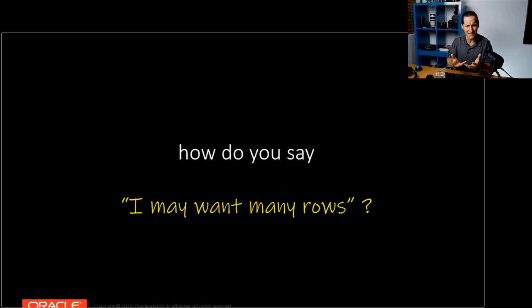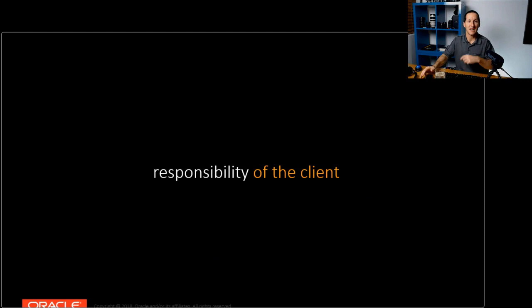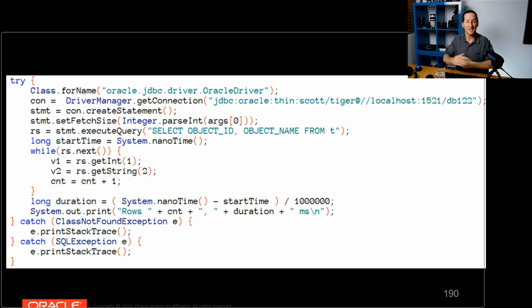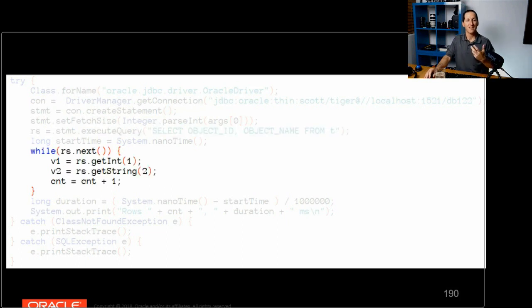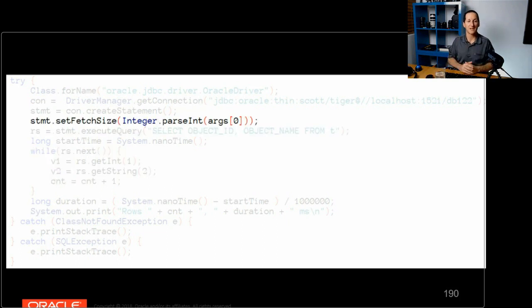How do you convey to the database, I may want many rows? And it's the responsibility of the client. The database can't know in advance, you have to tell it. And this is how it looks in something like, say, Java. You simply say, there's my query. I'm going to do a fetch, but here's the key one. Thing called setting the fetch size.